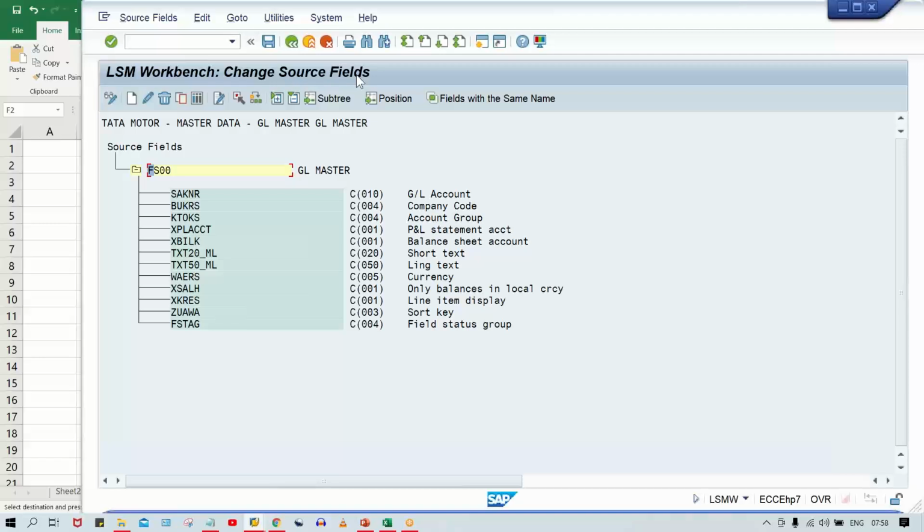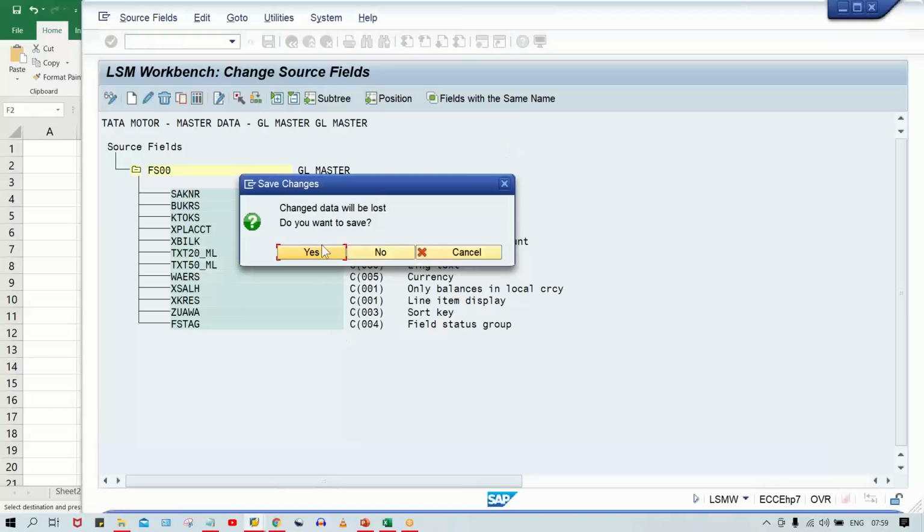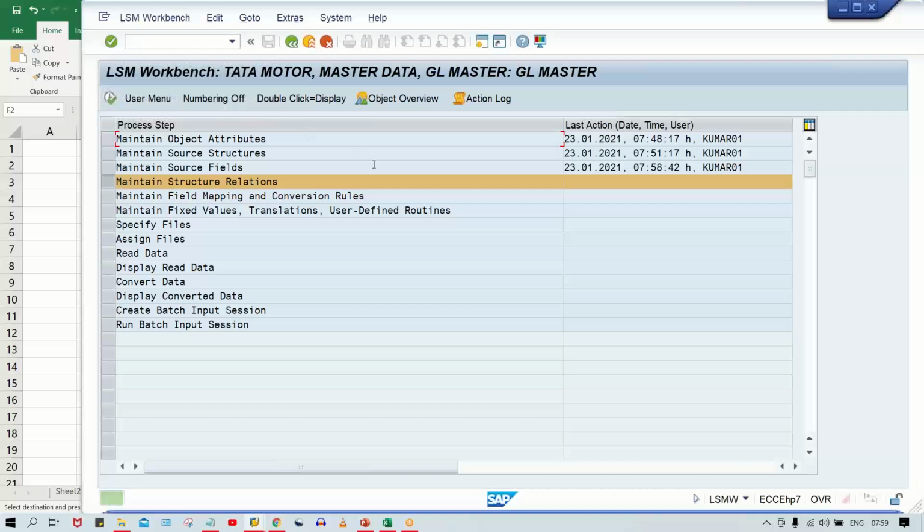This is called source field. We have mapped it here, right? Now, where is the target? Okay. So this is called source field. Just do one thing. Click on the back button. Data save, yes, make it yes.